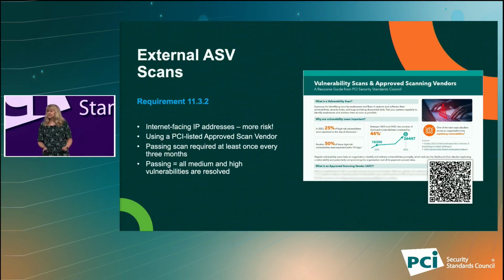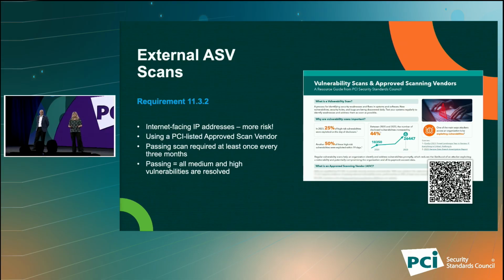I have a couple of slides on ASV scans, and then we're going to spend the rest of our time talking about internal vulnerability scanning. So ASV scans, sorry, things are moving on me here.